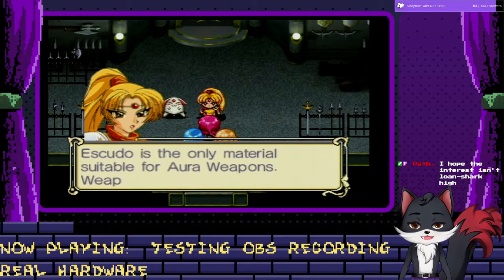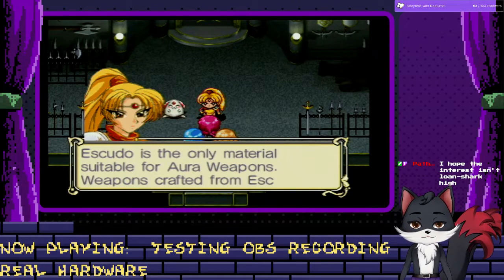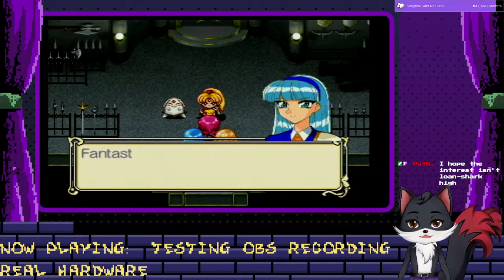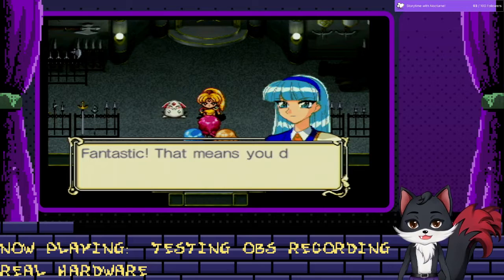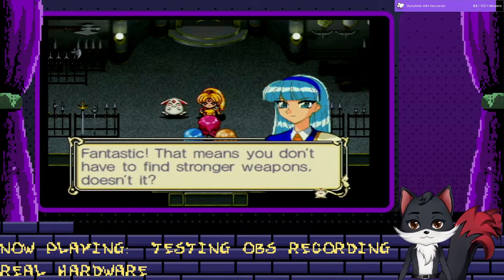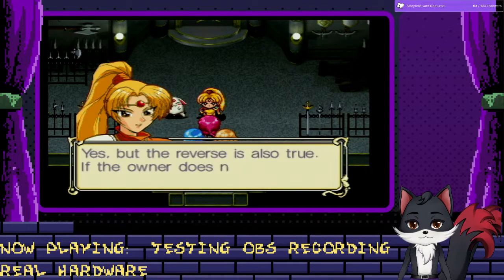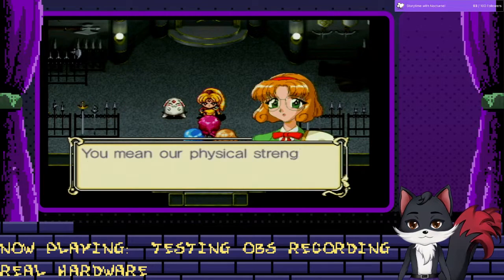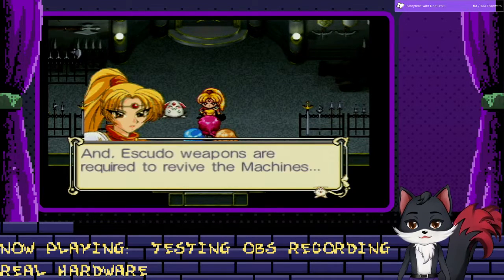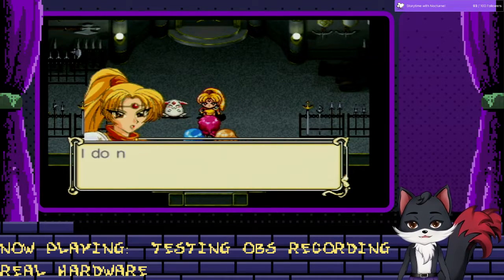Aura weapons? No. So yeah, this explains why you don't bother getting other weapons. Your weapons just get stronger when you do. This is the same as when you play the SNES RPG that's based on this. Okay. Please. I want to fight things.